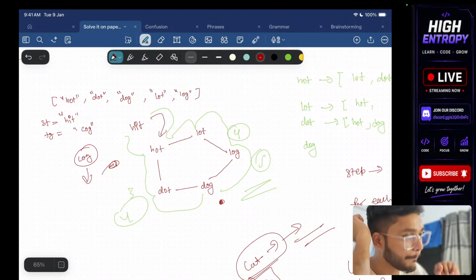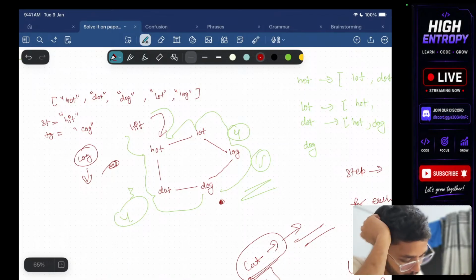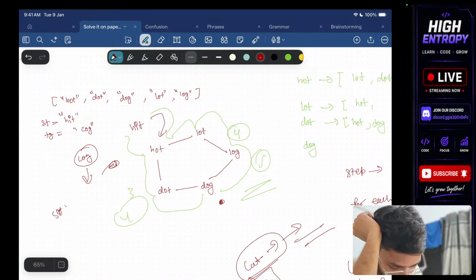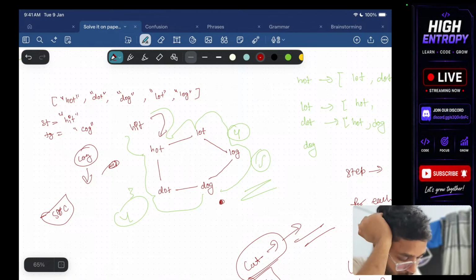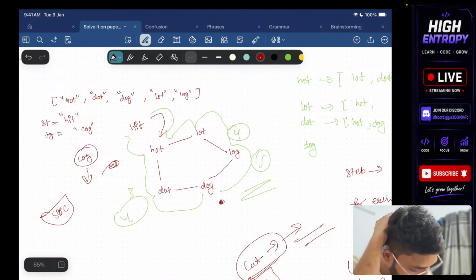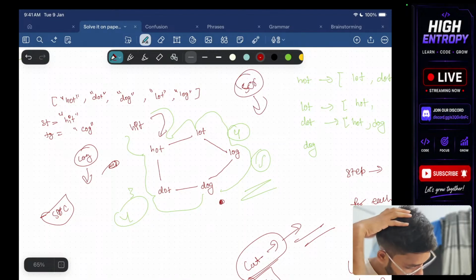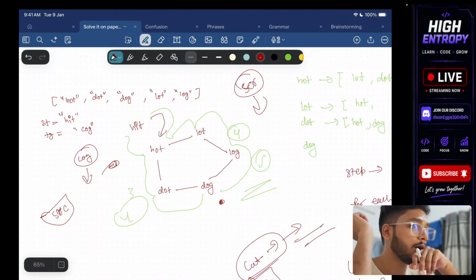And then you will compare. What you will do, basically you will take the source. So you will find all the adjacent of the source, and then you will come. Okay, you will do one thing. So source, and you will start from the source only. Okay.